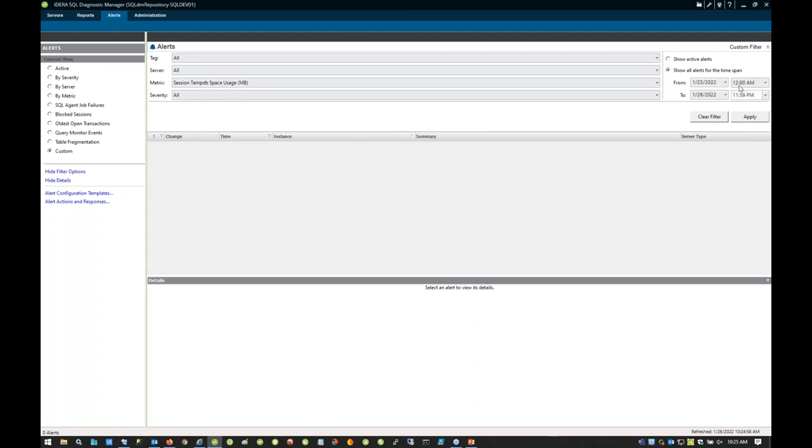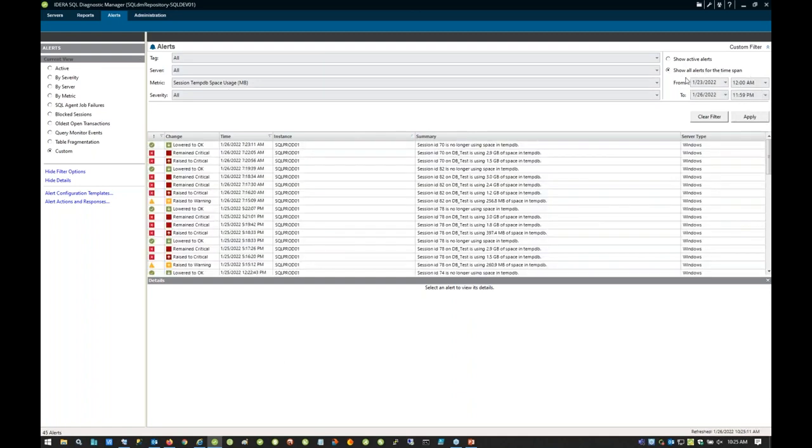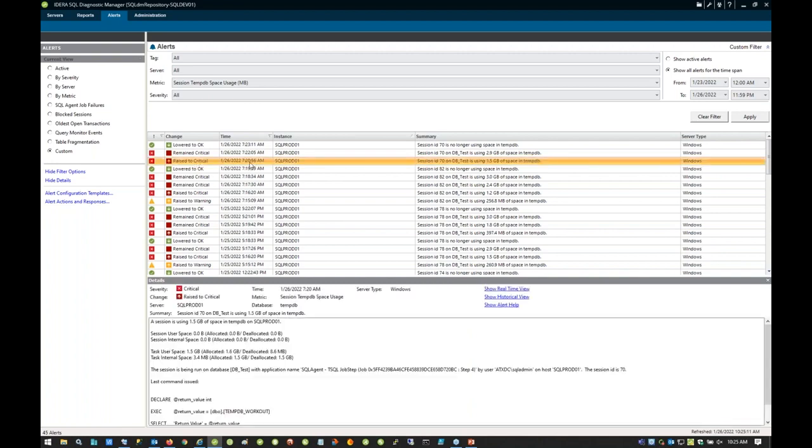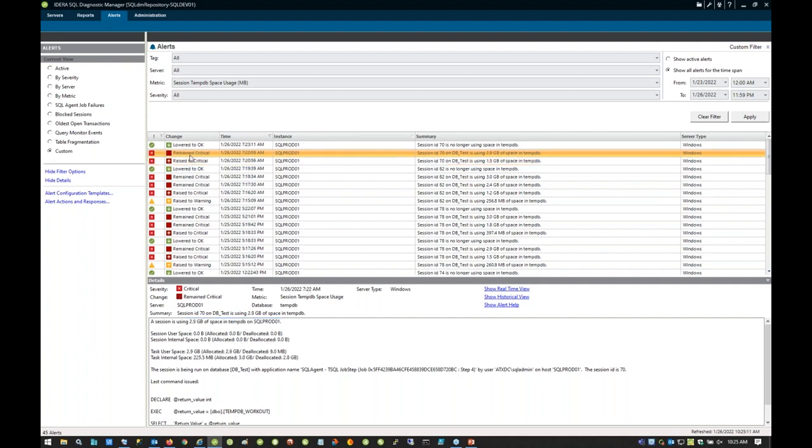So let's go back over a couple of days and see when the last time it happened. When I hit apply here, from the last 3 days, we have 45 different alerts related to this metric. Now, earlier we saw that chart around 7 o'clock this morning. We saw that growth in Tempdb, and at 7:20 it was 1.5 gigs. And then a minute later, at 7:22, it jumped up to 3 gigs.